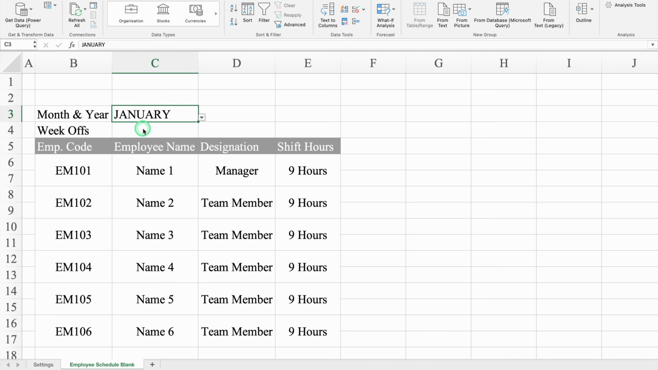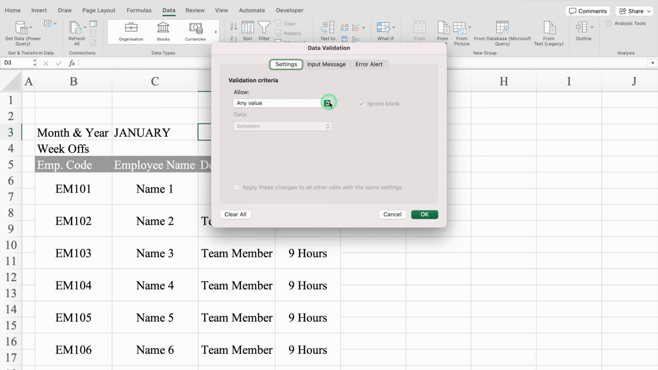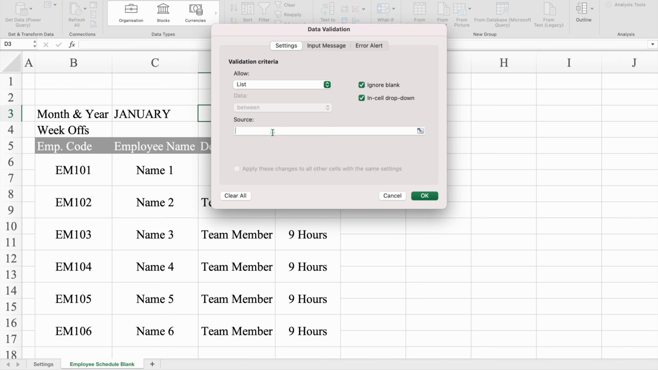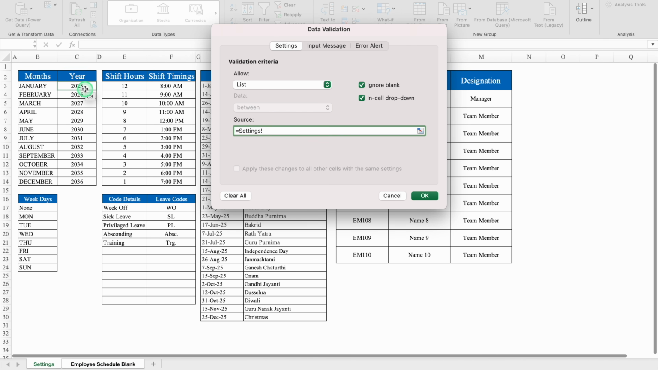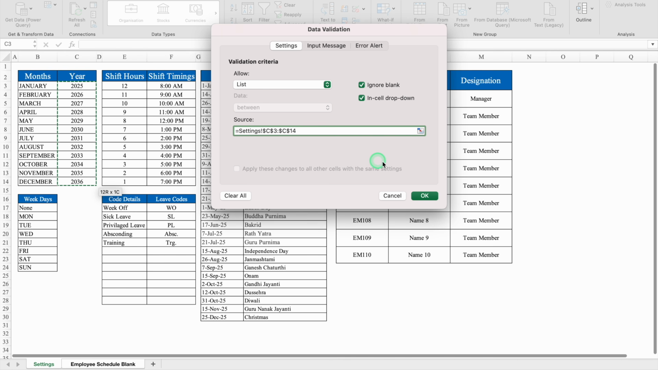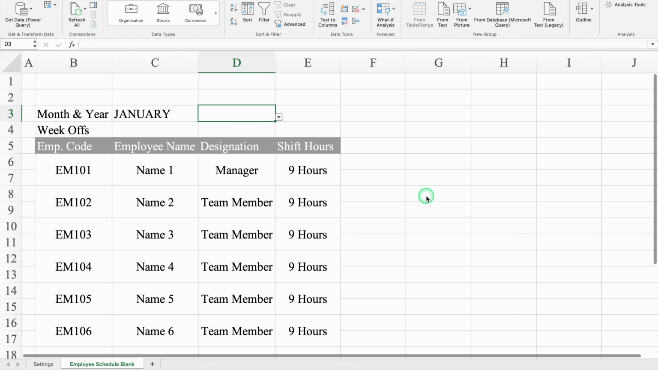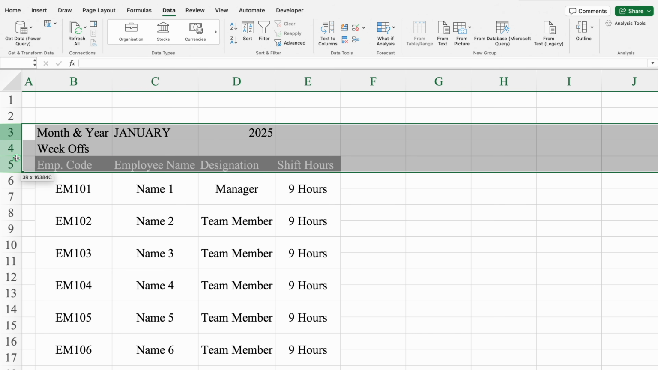I'll select January. We'll click just after January. We'll go to data validation once again. From here, I'll select list, source. We'll go to my setting sheet and this time I'll select years from top to bottom. We'll come to right hand side and we'll click on OK. So the drop down list of years got created. I'll select 2025. We'll select row number 3, 4 and 5.